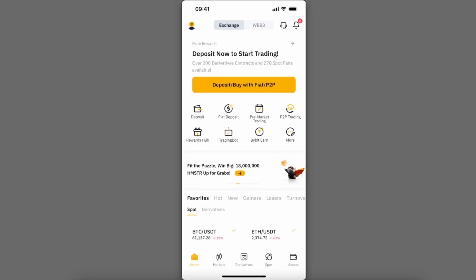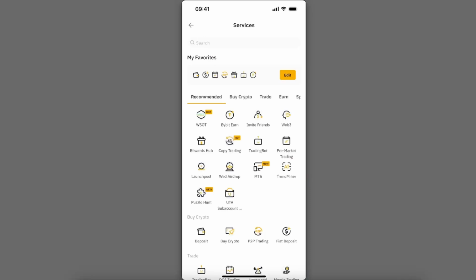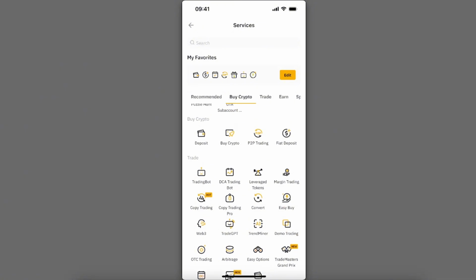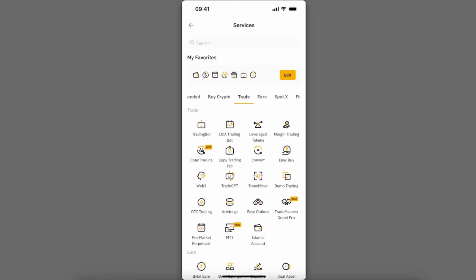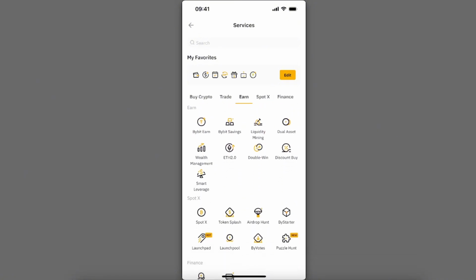here you will see on the homepage all of these buttons like deposit, fiat deposit, P2P trading, rewards hub. Rewards hub is for earning some money here, a trading bot, and you can also go ahead and click on more. And from here you will see a lot of options. So these are the recommended ones. Here you can see how you can buy crypto, how you can trade. As you can see, there's a copy trading bot. You can convert your cryptocurrencies and so on and so forth.